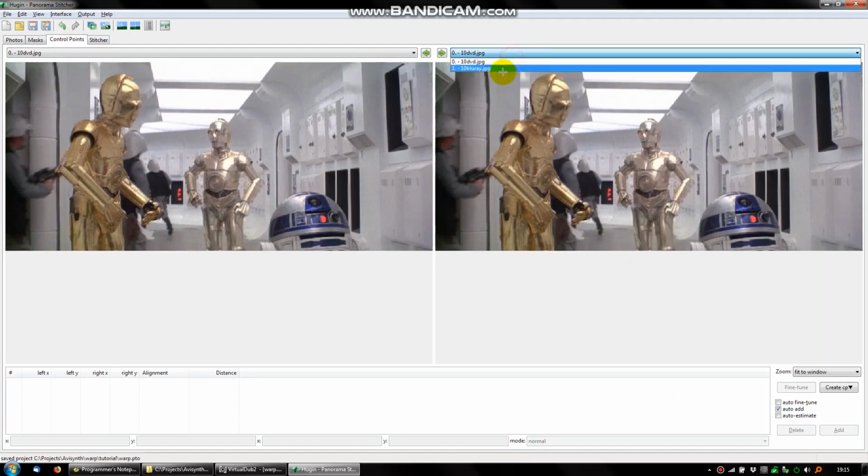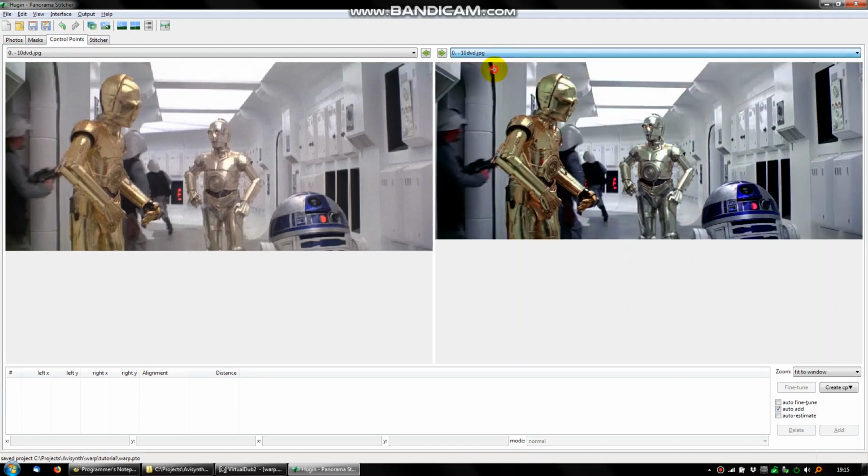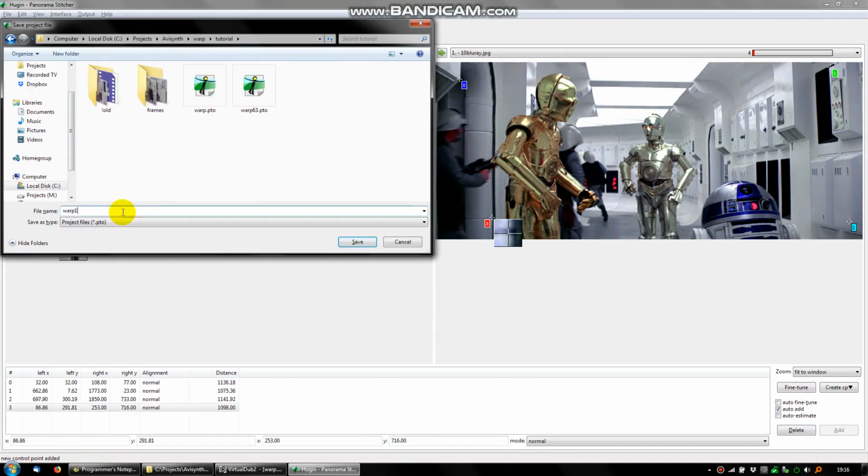And on the control point screen, I'm going to fast forward through this section. We'll do the same again, starting in the 4 corners. We'll just add control points until we get a good alignment on frame 10. Okay, so we've got our 4 corner control points. We're just saving the project as warp 10.